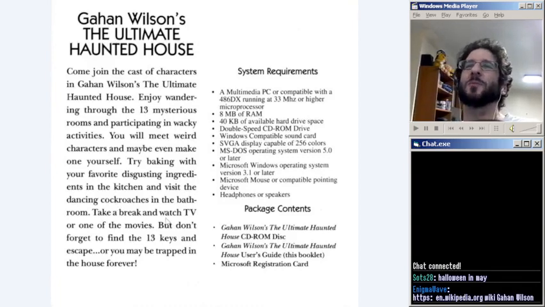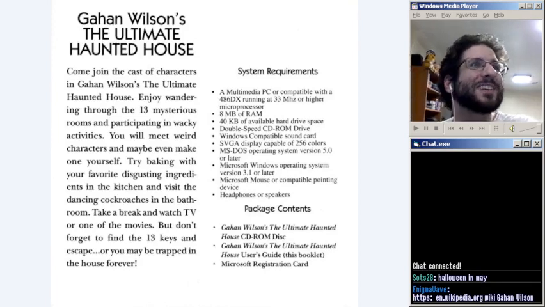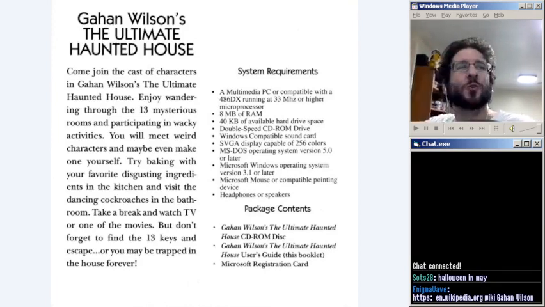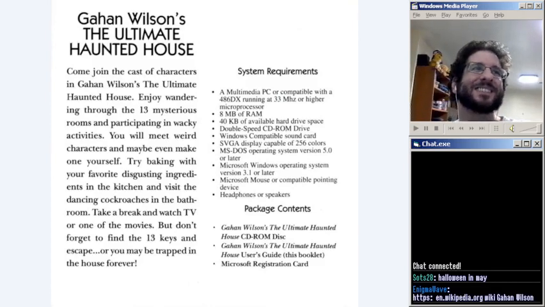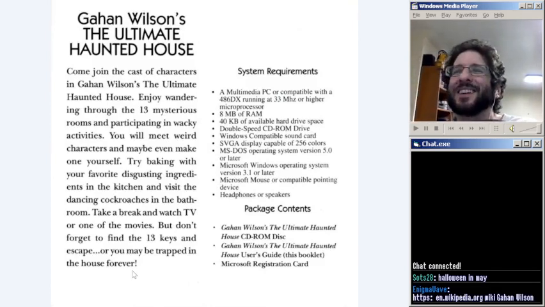Cockroaches. Okay, take a break and watch TV or one of the movies. But don't forget to find the 13 keys and escape, or you may be trapped in the house forever. Yeah, I need a hot button, don't I, for a nice thunderbolt sound effect.